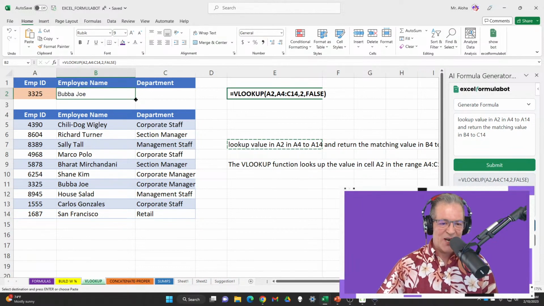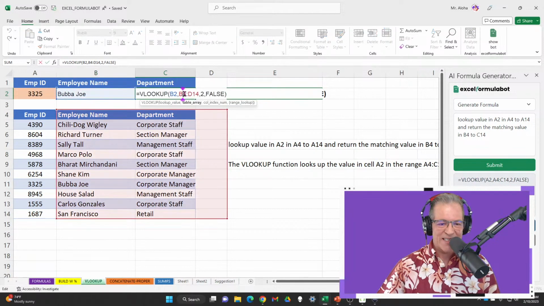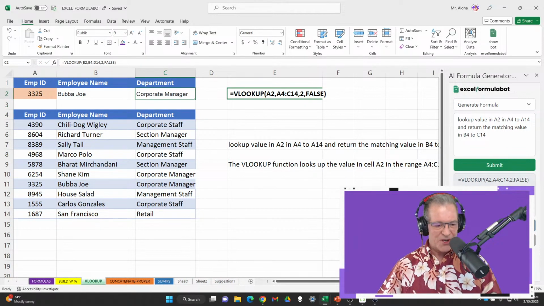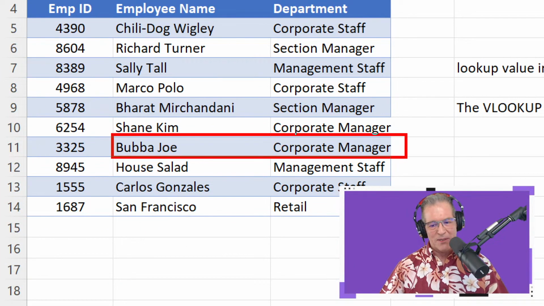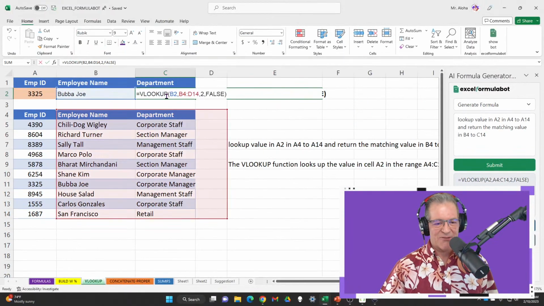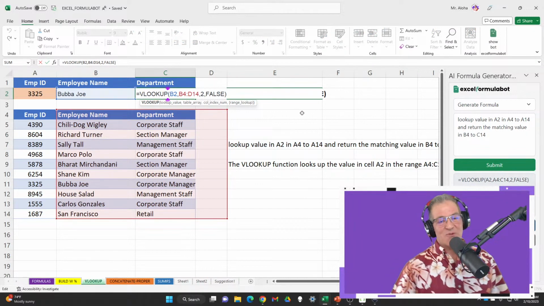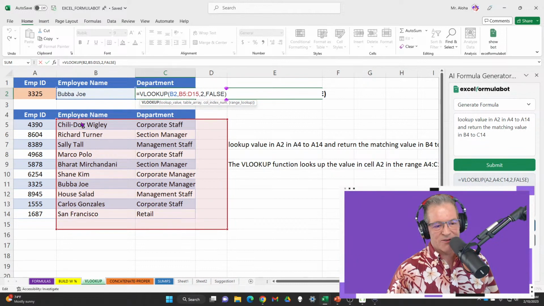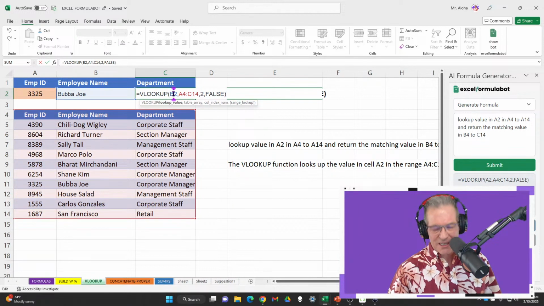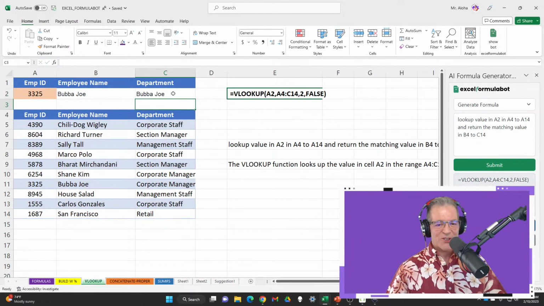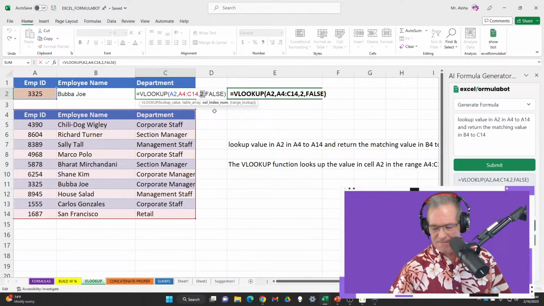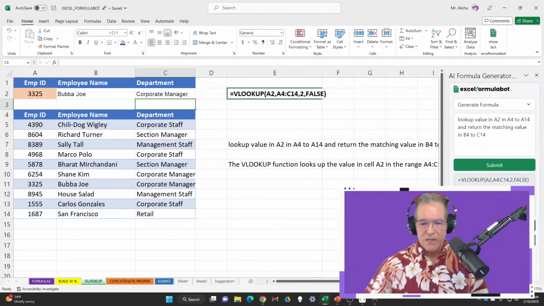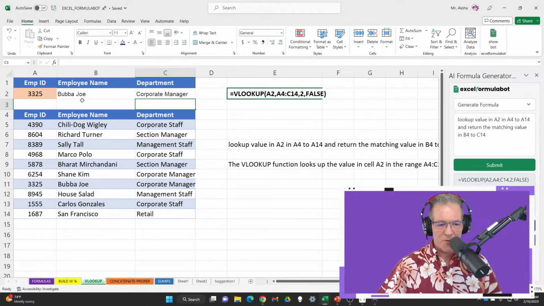But then again, when you copy this formula over, we still have to understand relative referencing. We're just lucky that it's giving us corporate manager here, and Bubba Joe just happens to be a corporate manager. But that's not the right answer, because if you look at the formula, that's why Excel is considered the world's most dangerous program. References have to be updated. There's something we still haven't learned yet. We just stopped for a moment while we answered Thomas's question, and it gave us an opportunity to learn about the Excel formula bot.